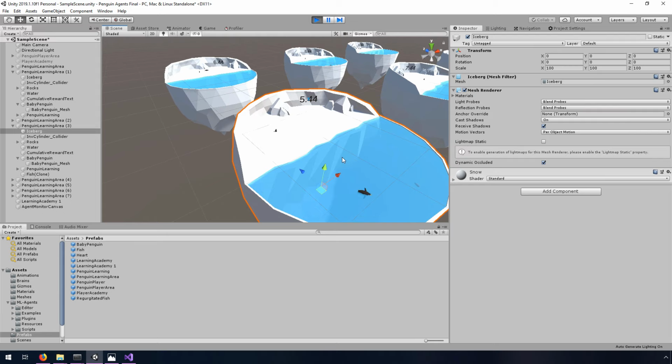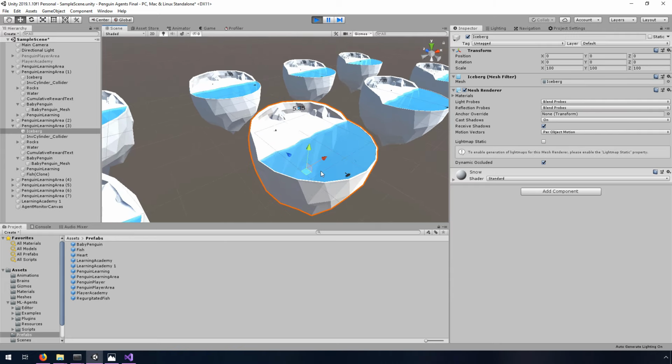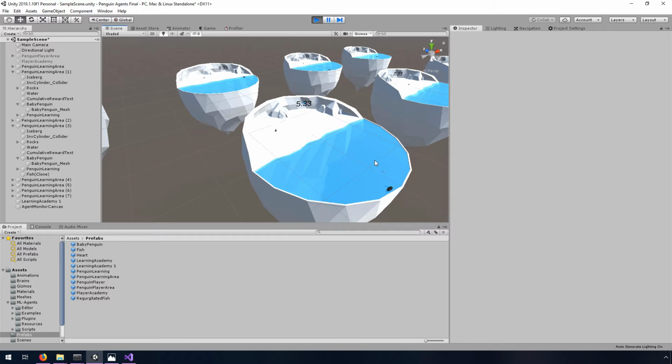And of course, if you wanted to apply this to a game, then you wouldn't want 6 of these running simultaneously. You would probably put this penguin into its own scene and have it hooked up with that trained neural network and then just have it explore and see if you can get it to work in other scenes.